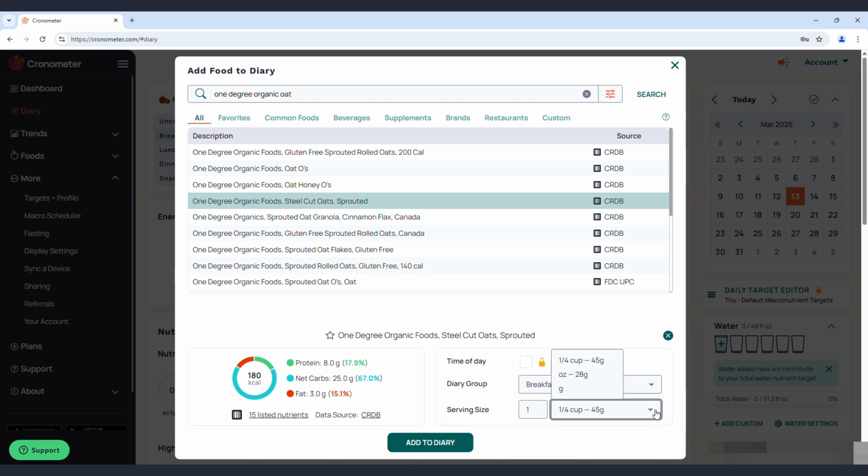Usually it auto-selects whatever might be considered a serving size, but you can adjust this. So for example, here it's showing 1 serving of a 1/4 cup, but I usually have twice that amount. So I'm going to change this to 2 servings, which now would be a 1/2 cup. But if you wanted, you can also change the unit here, so instead of using a 1/4 cup, you could change it to ounces or grams.